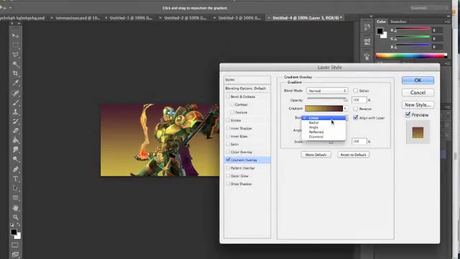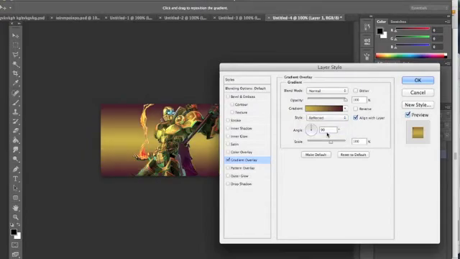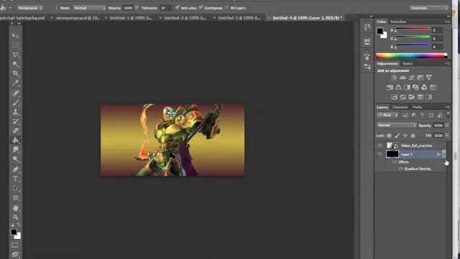Alright, but I want my gradient differently, so I'm going to change it to reflected. That's what I want. And then to make the yellow bigger right here, we're gonna make the scale larger. Right like that. It's pretty good. Alright. And this layer is still not rasterized, so what you want to do is right click it, rasterize layer.